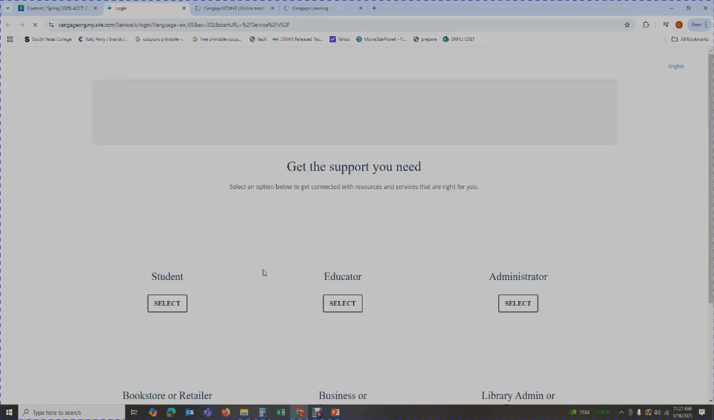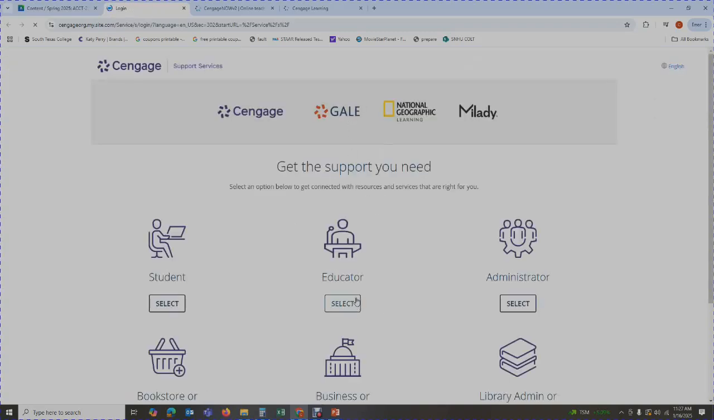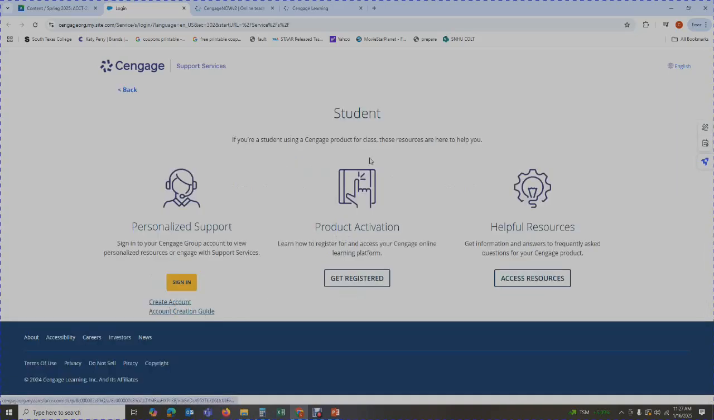Now, for technical support, you will have to log in. So make sure that you write your username and password for Cengage in a little notepad or on your phone, wherever you keep important information. If you are having issues with Cengage, then you need the support. If I'm an educator, I would select here. You are a student, you would select here. I don't have access to students.